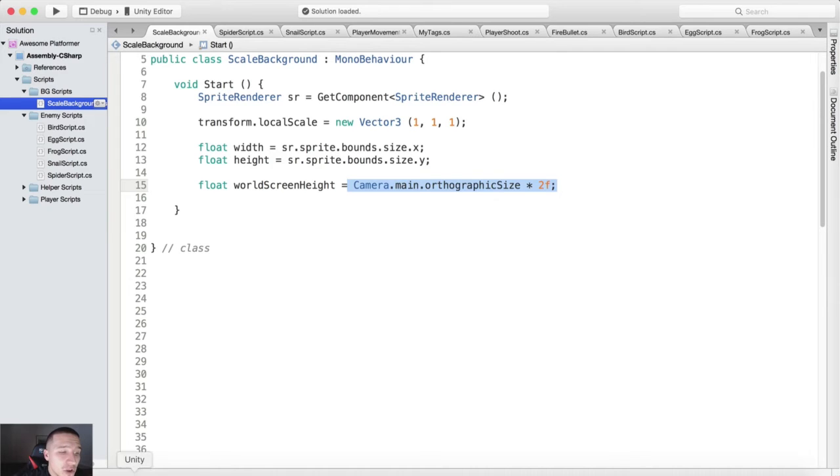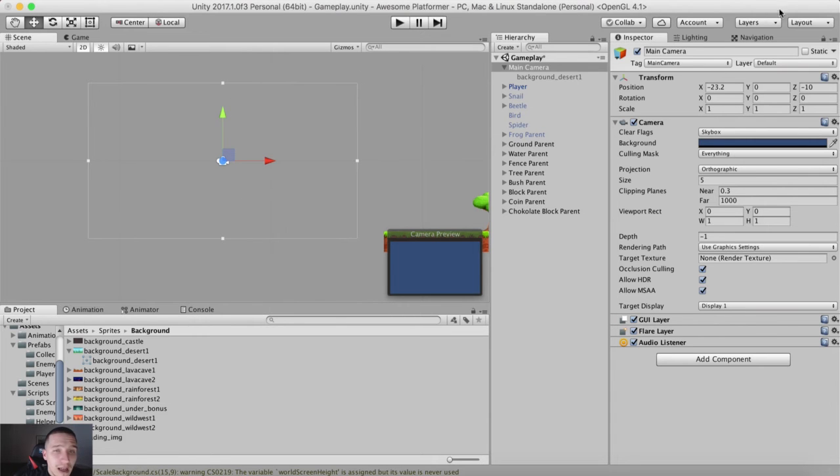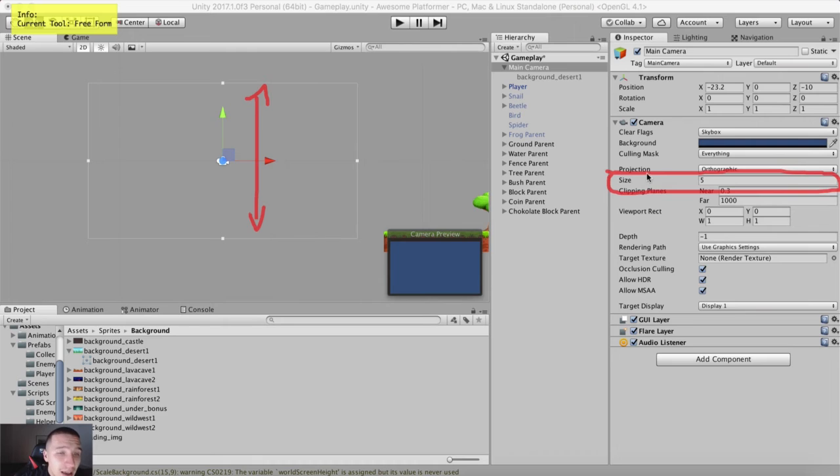So what we are doing here with the world screen height is calculating the height of the camera, which means this part right here, the height, if I take the highlight tool, this part right here, we're calculating that, but in Unity's world space. Now we are using the camera's orthographic size, which is this one right here, that we can specify in the camera's properties in the inspector panel.